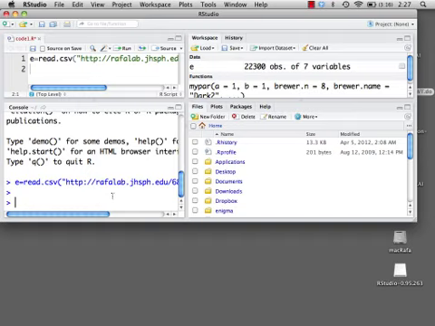Now, why did I do read CSV? Because I already know it's a CSV file. There are other readers. There's read table. There's read delim. How do we find out about all this? Well, one way is to read about read CSV and see if we learn more.